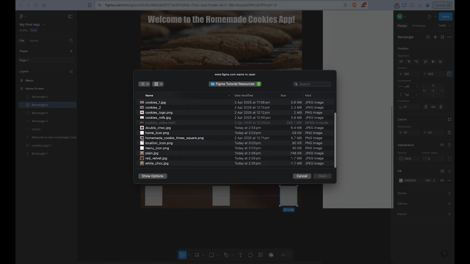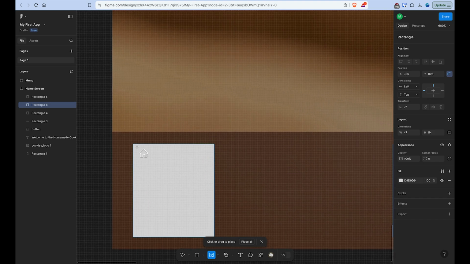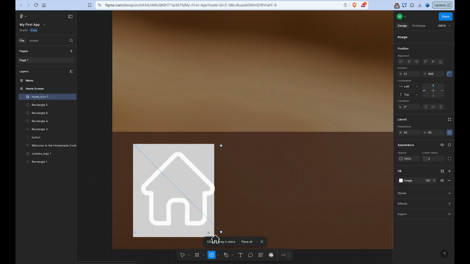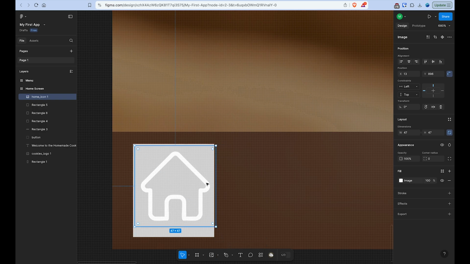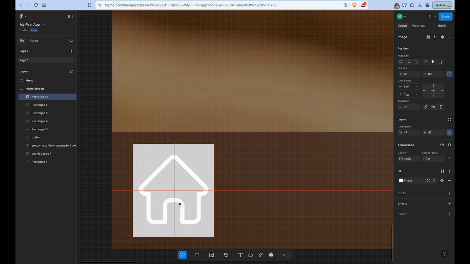So if I look for the home icon, there it is, and I'm going to bring that in. Remember, I get the little preview, that looks correct. So I'm going to drag it straight onto my design here, about the size that I would like. And I'm actually going to snap it in across my rectangle and bring it down.